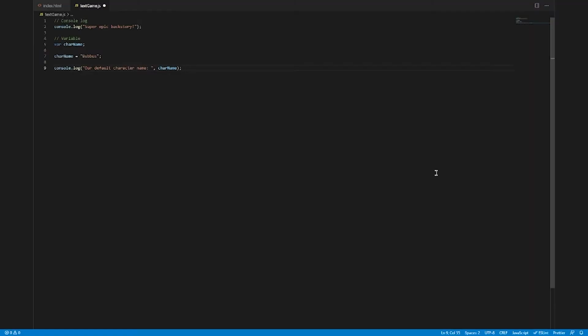Alright, so now that we have a variable for our player's character name, they might not actually like the name of Bubvis, or whatever our default character name is. So let's give them the ability to change that.